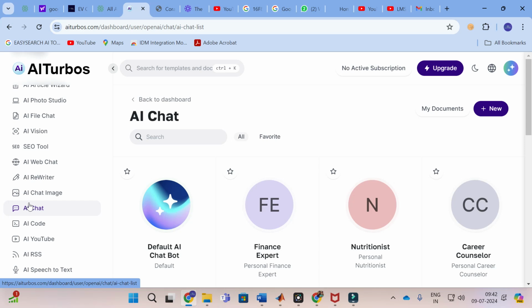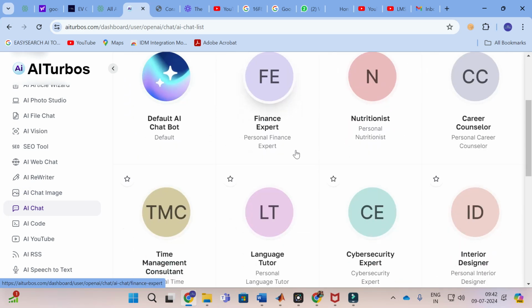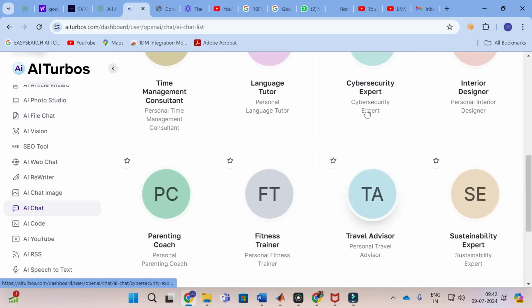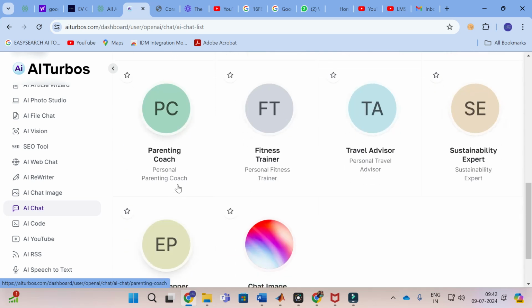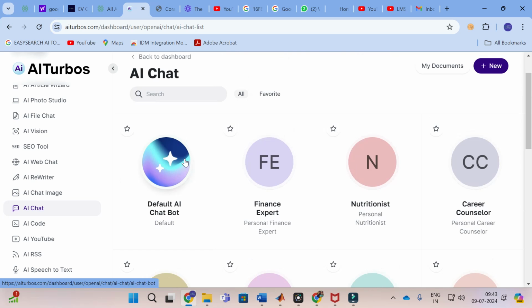This is a chatbot, so you can select any of the chatbots. There are different options available here. The default chatbot, you can ask anything you want, and it will generate the content. Apart from this, you will have different AI chatbot categories like financial expert, nutritionist, career counselor, time management consultant, language tutor, cyber security expert, interior designer, parenting coach, fitness trainer, travel advisor, sustainability expert, event planner, and chat image. So these are the different chatbots available.